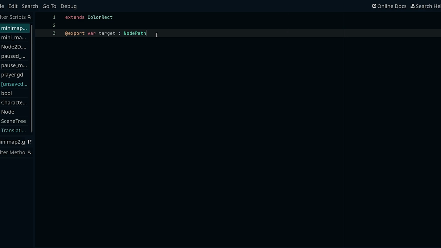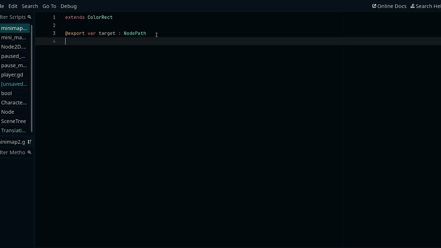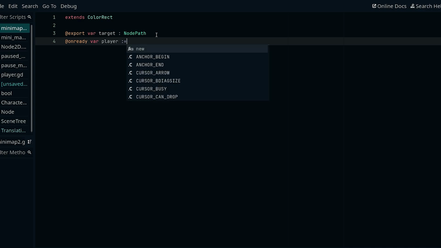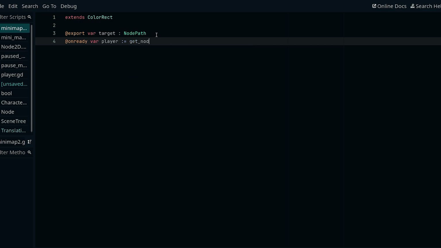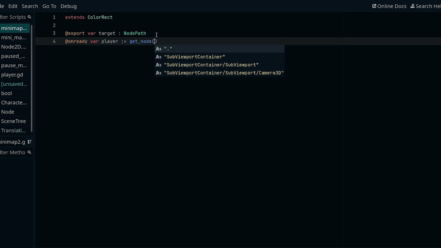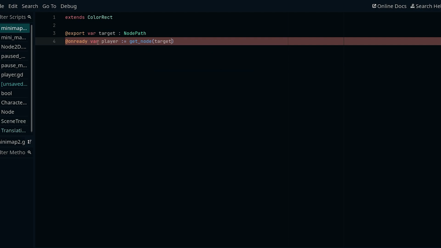And then we want to get the actual player itself, so we can do onready var player colon equals our get node. So we're going to use the get node method to get our player from the node path that we're going to pass through the export variable. So we can just pass target here. And this is how we're going to actually get the player node.